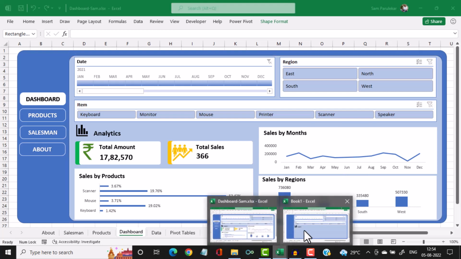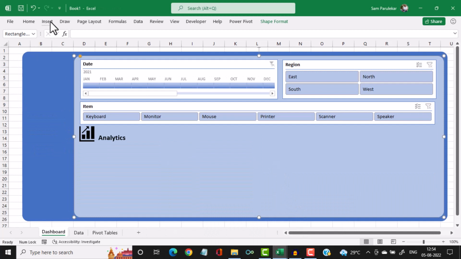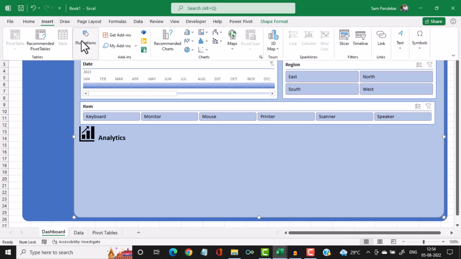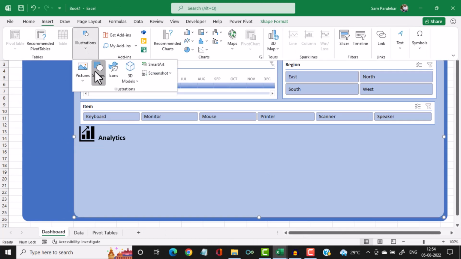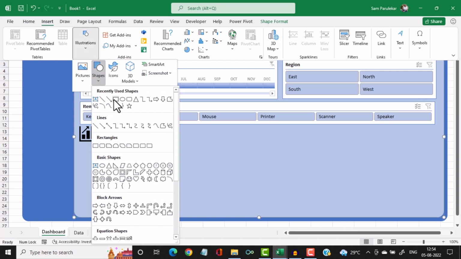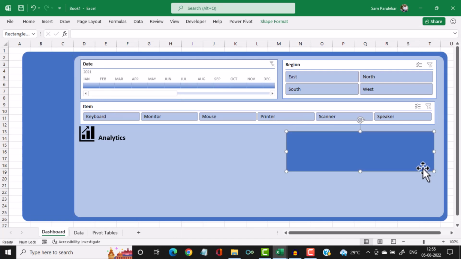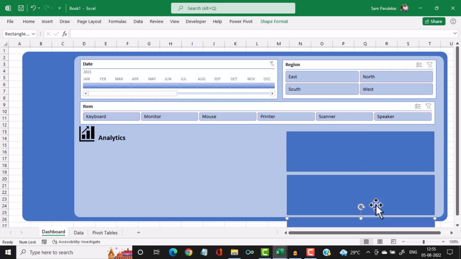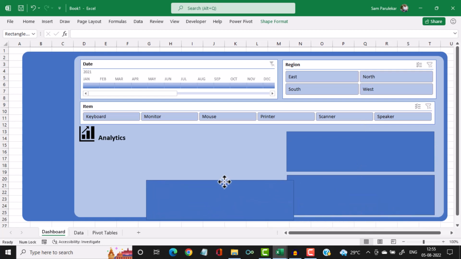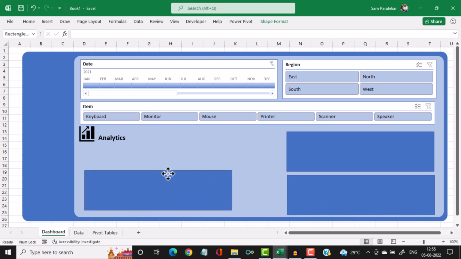So we'll come back to our sheet and click on Insert, Illustrations, Shapes, and select Rectangle, and we would draw 3 rectangles. We would press Ctrl D, which stands for duplicate, so that we get rectangles of equal dimension, and again Ctrl D, and bring them over here.